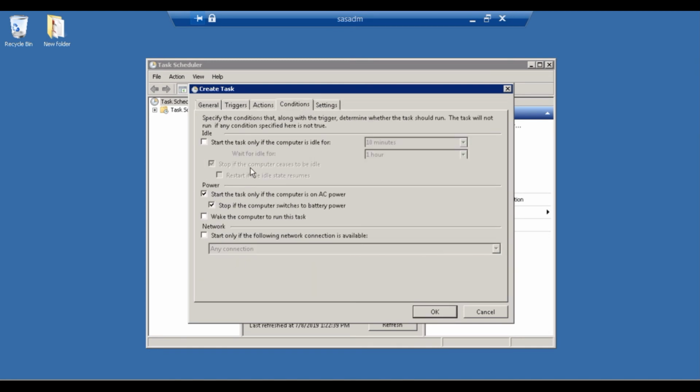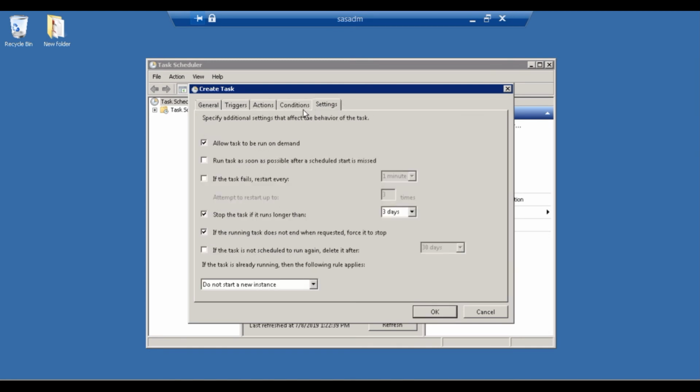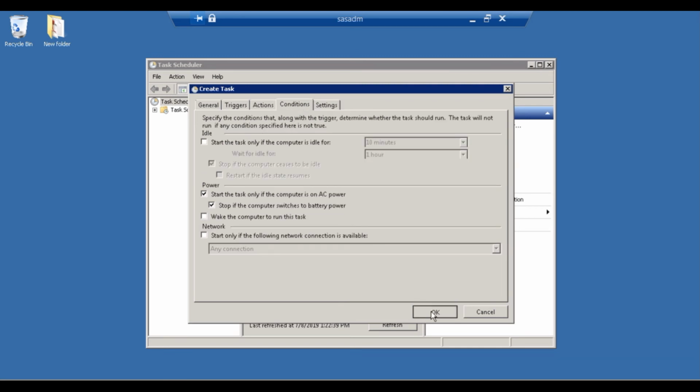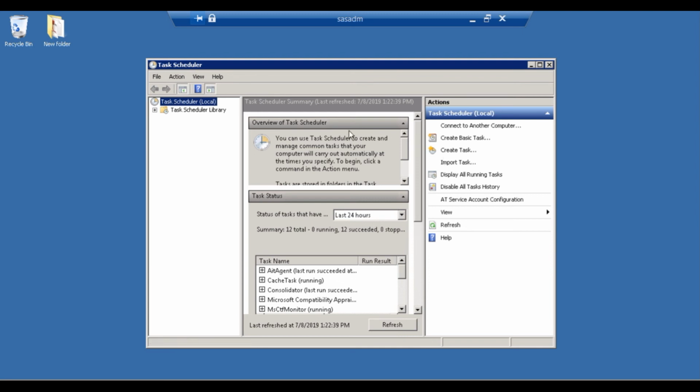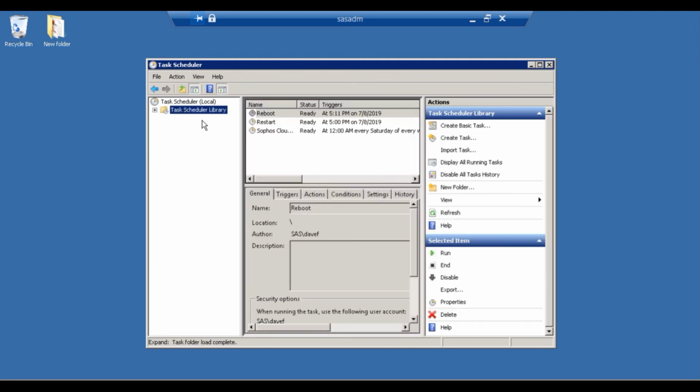Conditions and settings, I'm going to leave as default for this. Everything's self-explanatory, so you could use them how you prefer. From here, I'm going to go over to Task Scheduler Library. And as you see, we have the newly created task at 5 o'clock.